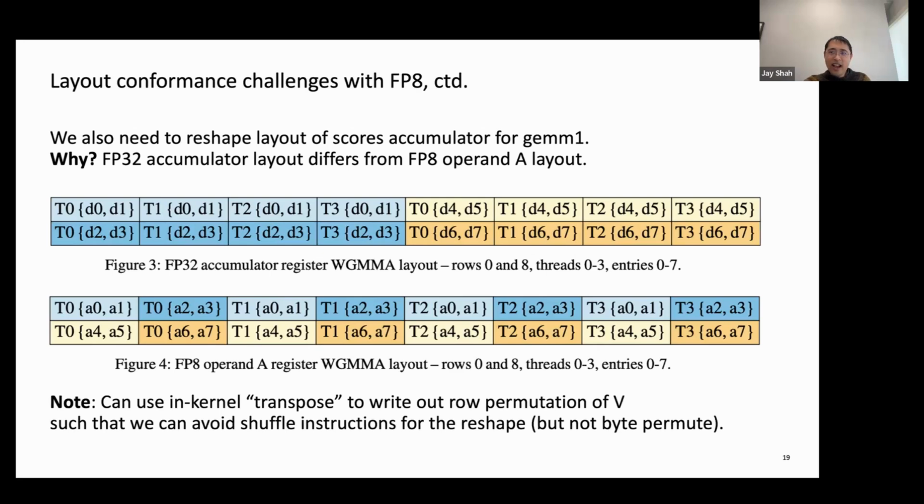And as an interesting technical note, in the FP8 algorithm, the in-kernel transpose of V actually writes out a row permutation of V, which allows you to avoid certain shuffle instructions for the P matrix. So instead of multiplying P by V, you're multiplying a column permutation of P by a row permutation of V. In this sense, there's some certain cleverness involved in setting up the FP8 attention computation.